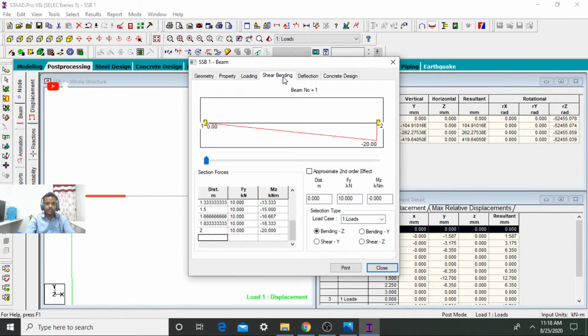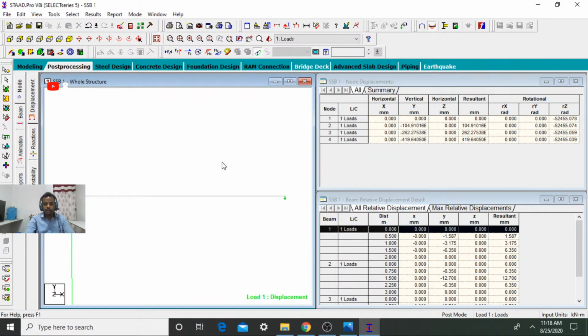After that, select your shear bending value. So shear will be in the y direction condition diagram, shear in y direction and shear in z direction condition. So this is the shear in y direction, bending in y direction, bending in z direction for this simply supported beam. After that, we need to check the output file for this simply supported beam design.